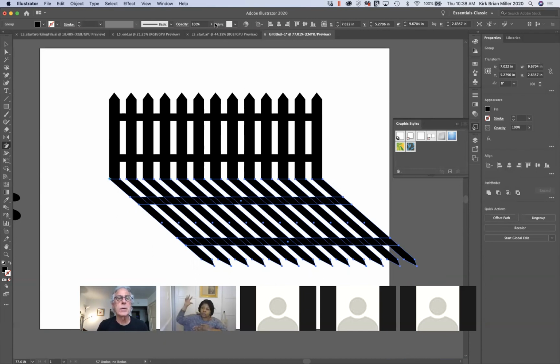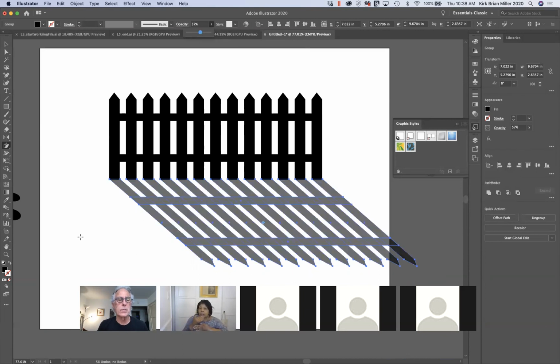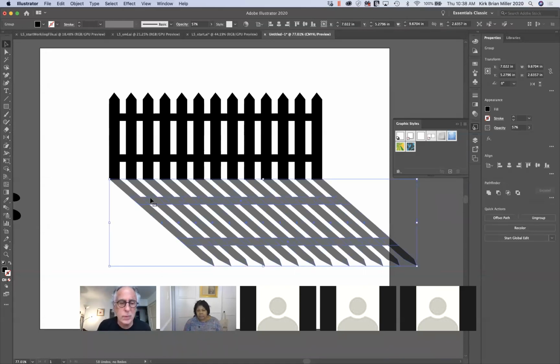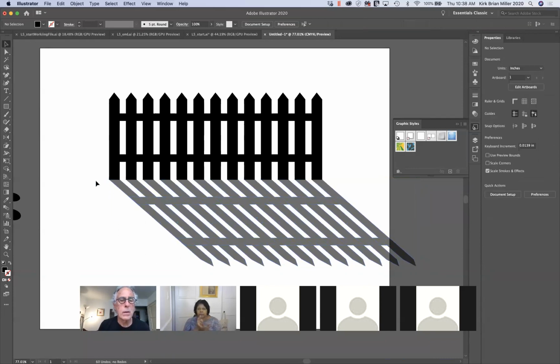And now I can change the opacity of that. It just makes it a little bit more transparent. In very short order, I've made my picket fence. Okay. I've got to make sure that these guys match up a little bit better. There we go.